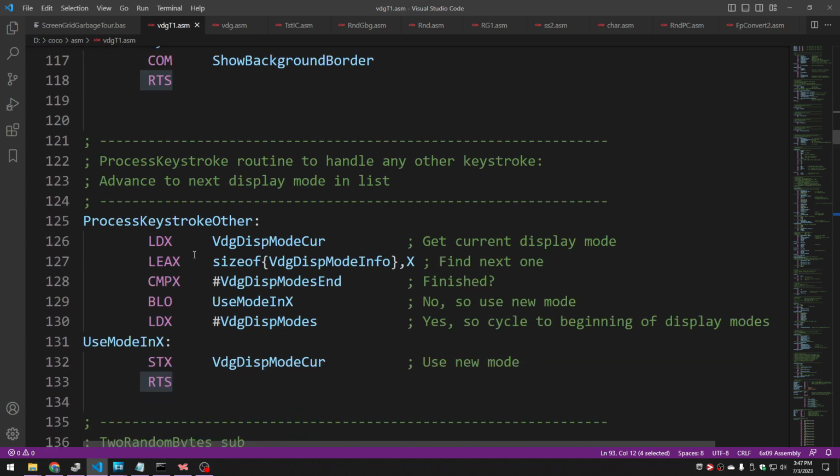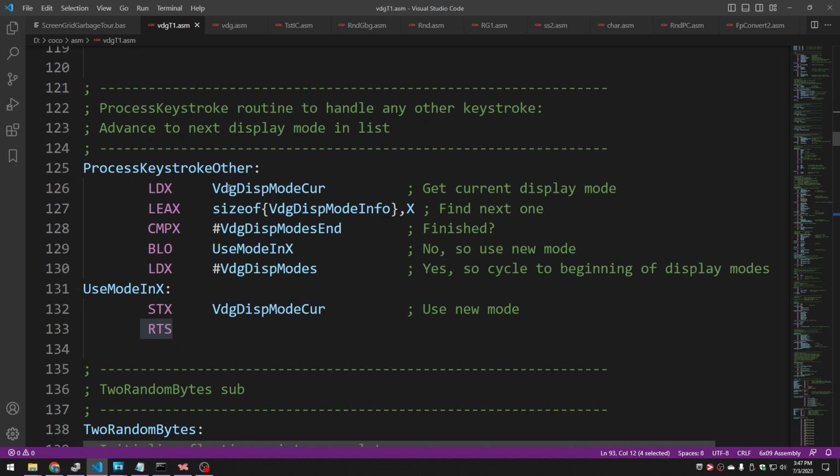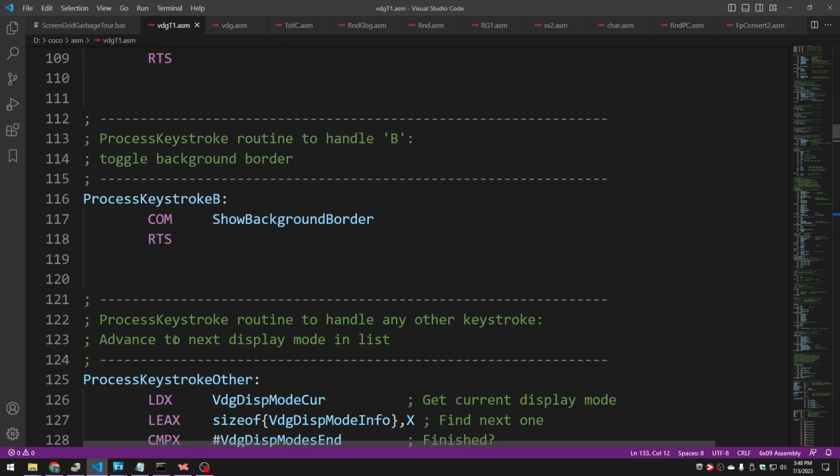The other, by the way, is a little bit bigger. This is code that we had way back before we were doing any T1 code. This simply advances the VDG disp mode pointer to the next one. It just advances forward so that this variable stays updated. Because when you hit a keystroke other than L, R, B, or N, that means you want to go to the next display mode. But again, RTS at the bottom here. We didn't used to have this.